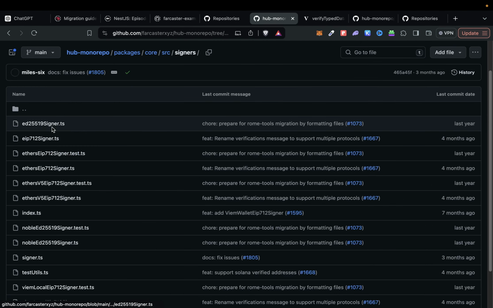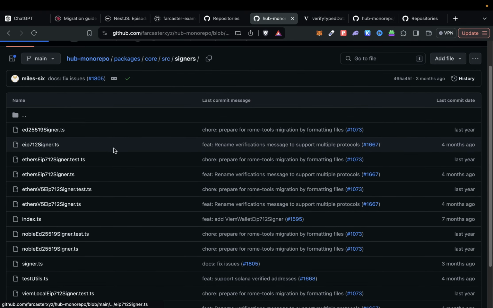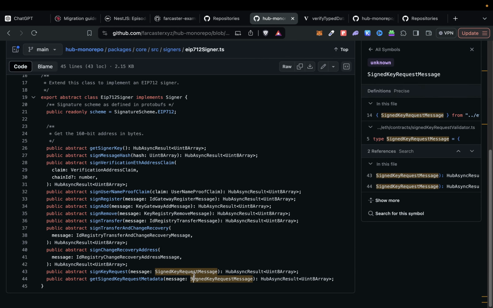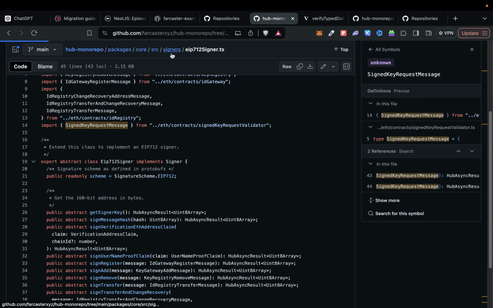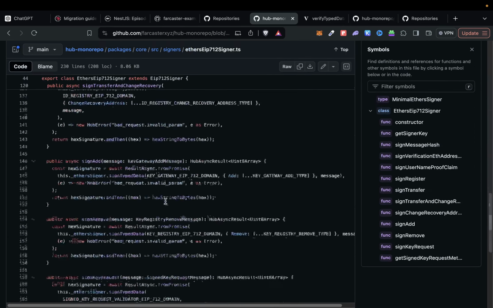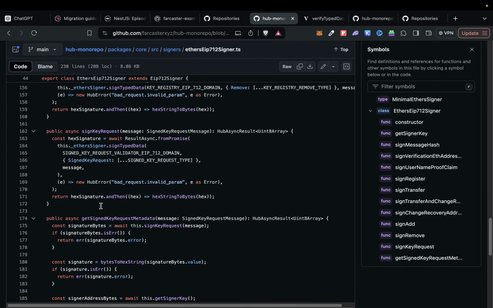What is the most relevant for us in fact is the signed key. Sign key request. As an app, Neynar makes this. Yes, these are the two things that are actually the most relevant for Neynar. So what Neynar cares about is sign key request and get signed key request metadata to create their managed signers. Right, so we need to dig a bit deeper into these two functions. Account central signer using ethers. Let's get into it. The last two functions.